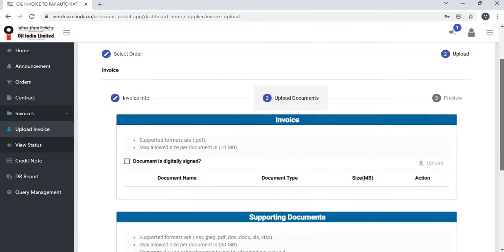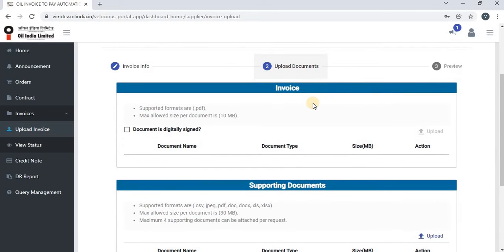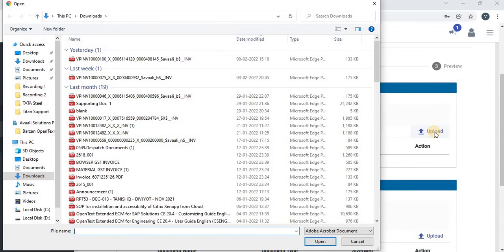Once they click on next, upload documents page will load. Here vendor will upload the actual invoice copy. For that, vendor has to select this checkbox which says document is digitally signed. To upload an invoice, vendor has to make sure that the document that they are using is of PDF format and the size should not exceed more than 10 MB. So click on upload to upload an invoice. You have to select the invoice copy.